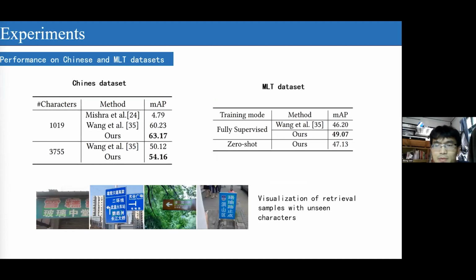The effectiveness of our method on the Chinese dataset and the multilingual dataset is also demonstrated in the experiments, and since our retrieval process depends on visual similarity, given a different alphabet at the testing stage, our proposed framework can still achieve a decent result with those unfamiliar characters in a zero-shot manner.